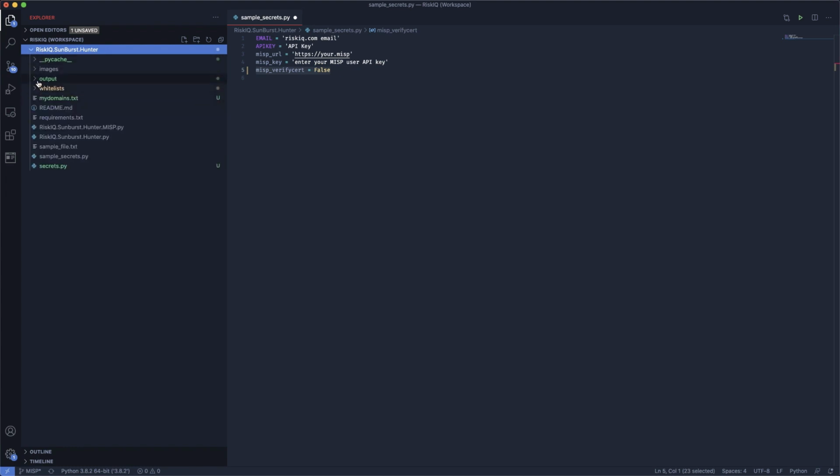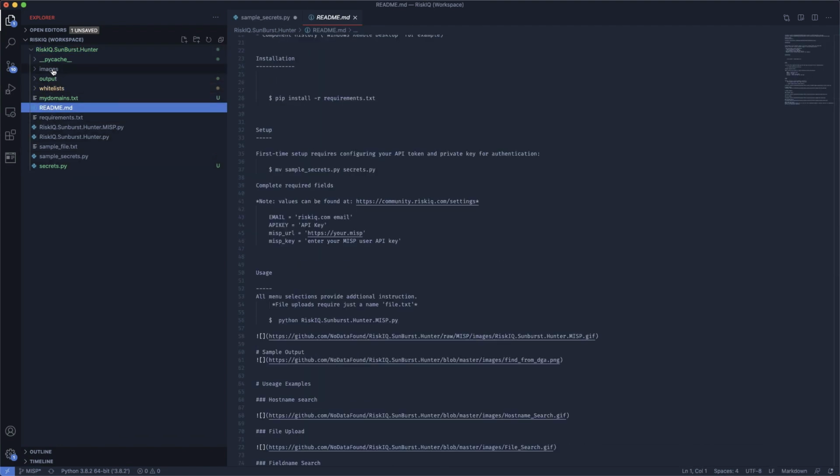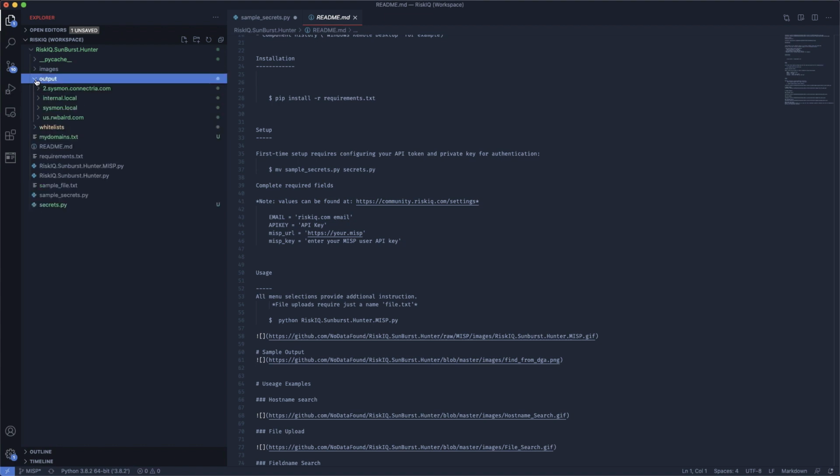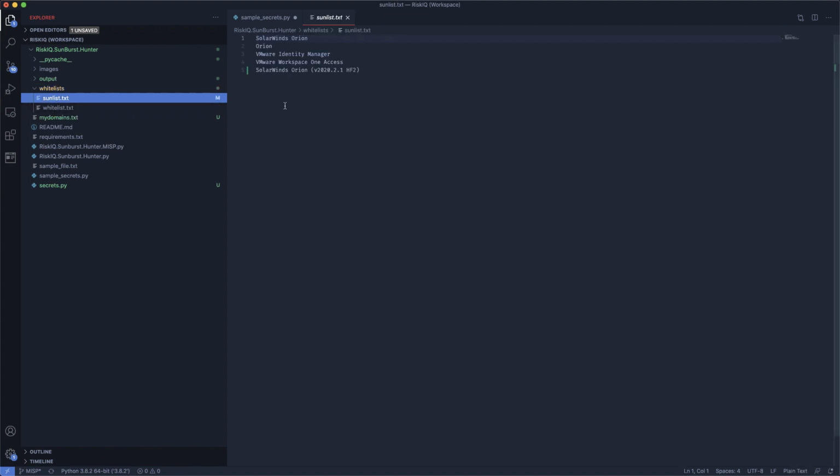And the way this is structured, images and the README. This is stuff that is on the website, so you can ignore this. Output of your searches will live here in the output directory. The whitelist file is important because this is where the sun list is, where you would put the components that you're looking for.